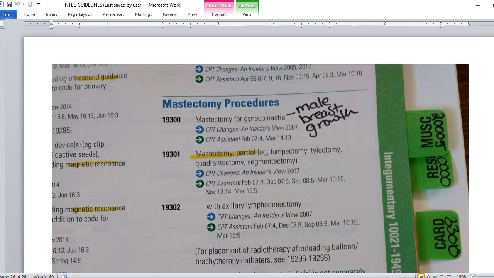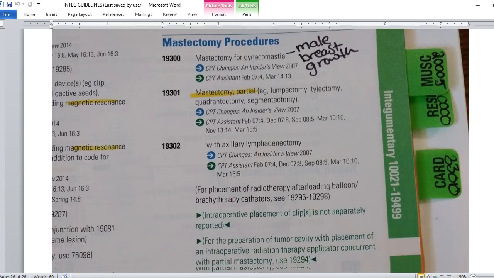Now what you'll notice is code 19300 is for gynecomastia, which is male breast growth. So again, this can be very embarrassing. And what happens is usually around puberty, the male breasts start to grow just like female breasts do. Of course, they don't have the same functional capacity, but it is something that could be embarrassing and may need to be removed. The other ones, again, how much are we removing out of the breast?